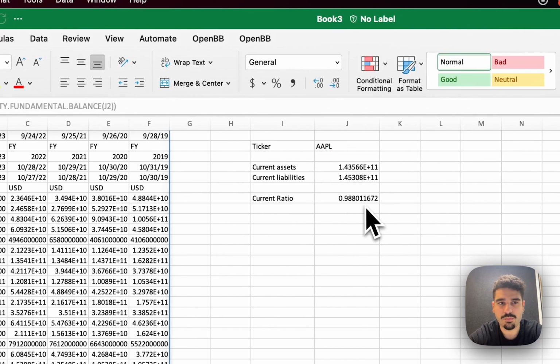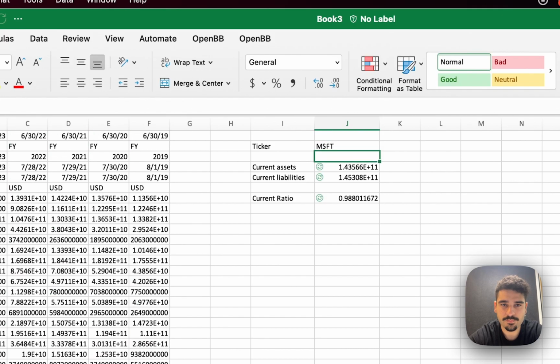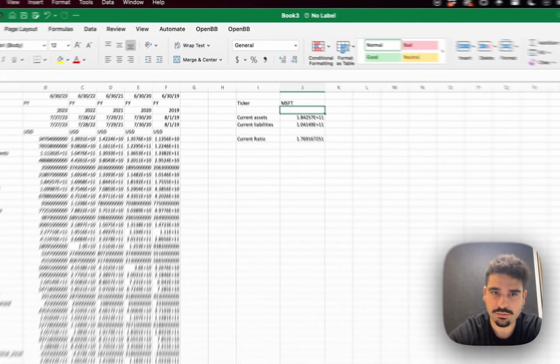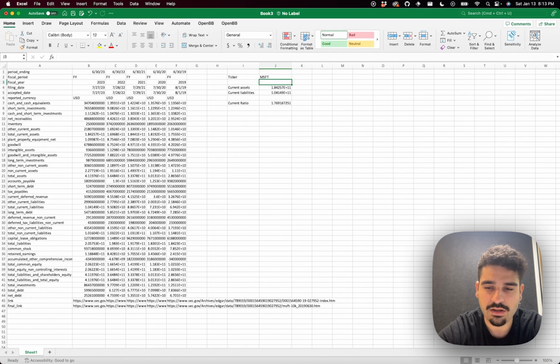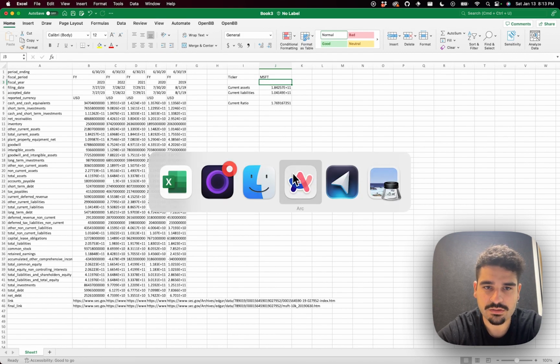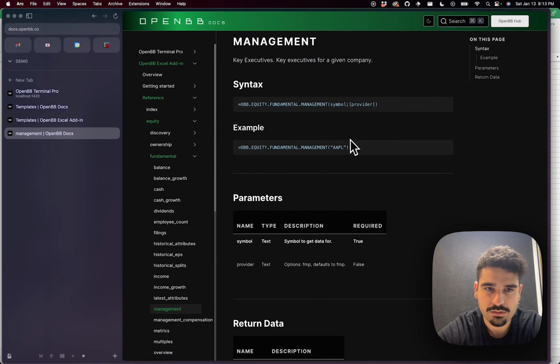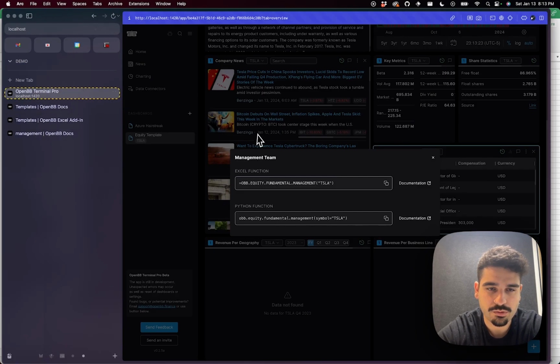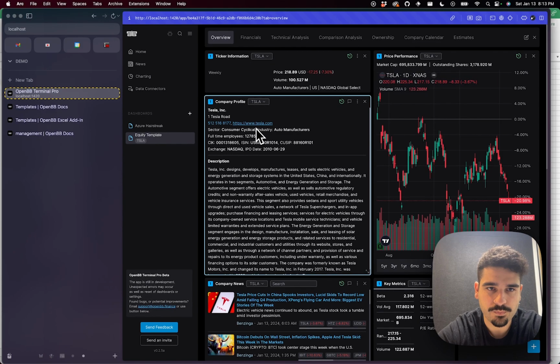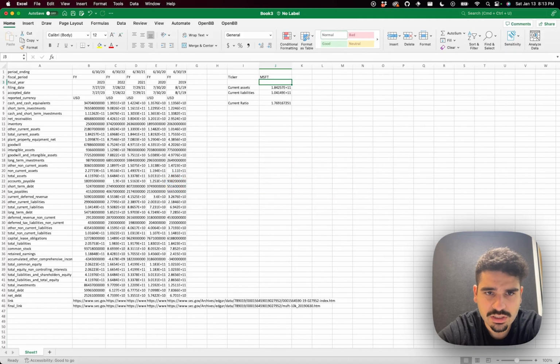Perfect. Now the advantage of this is that I can click Microsoft, and here I have access to the current ratio of Microsoft. Let's say that we want to verify this data. That's also something we can do. I can go into Arc, into Terminal Pro. What data were we checking?